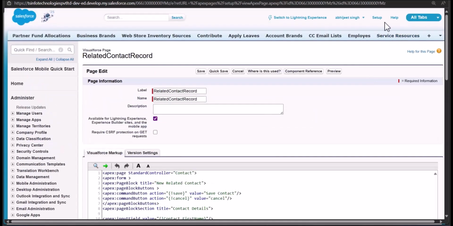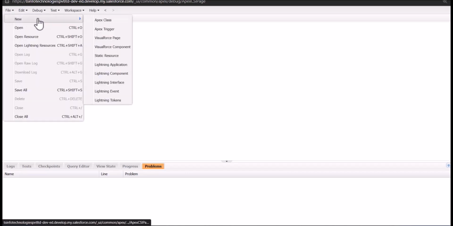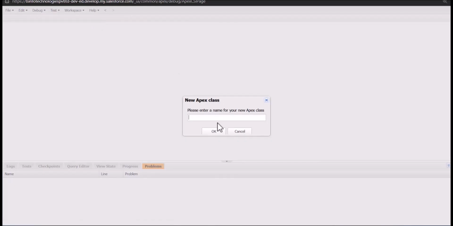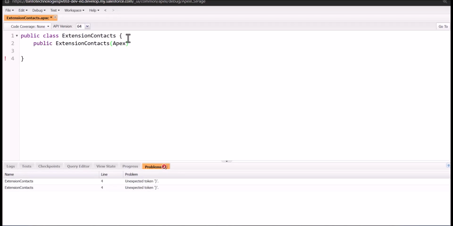So for that I will open the developer console. So here in the developer console, click on the file drop down and then select apex class. So we are going to name it as extension contacts, and then click on the OK button. So with the same name of the class we are going to create a constructor. So we will name it as public extension contacts, and then we have to write over here Apex Pages dot standard controller, and then controller.